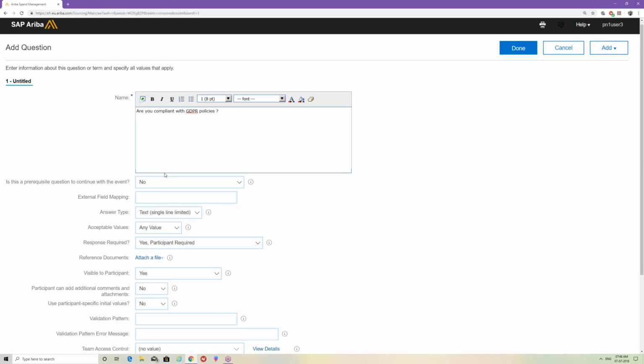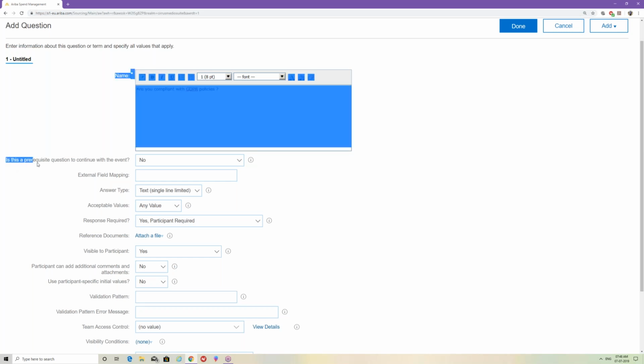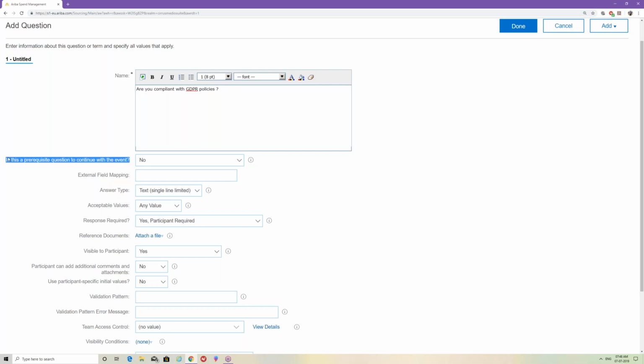Afterwards, you will see there are a lot of fields over here through which you can control this question as well as the answer. First of all, you can see over here: is this a prerequisite question to continue with the event? What do you mean by event over here, guys? Can anybody take a guess? Just a moment.